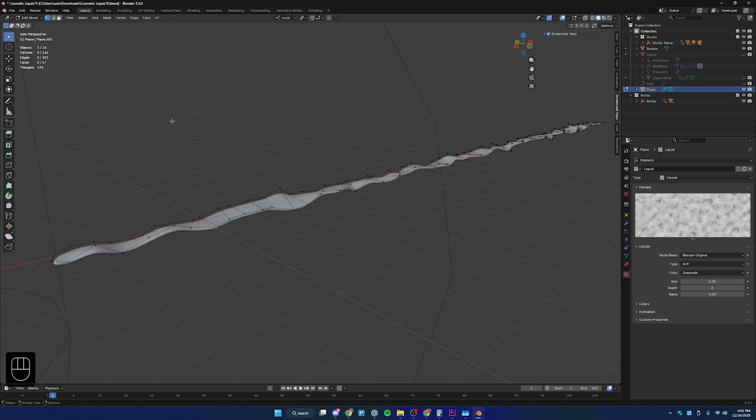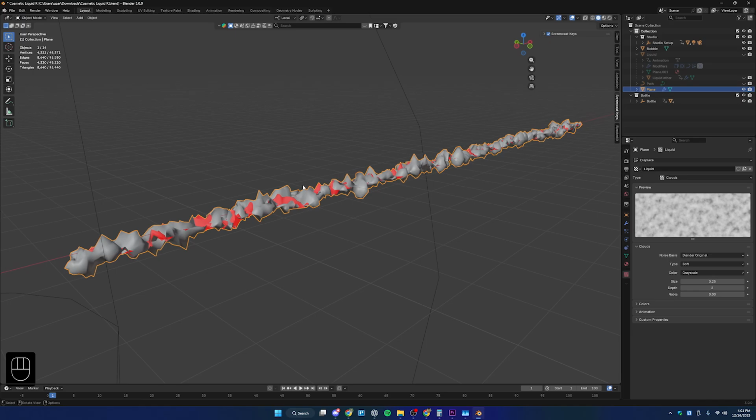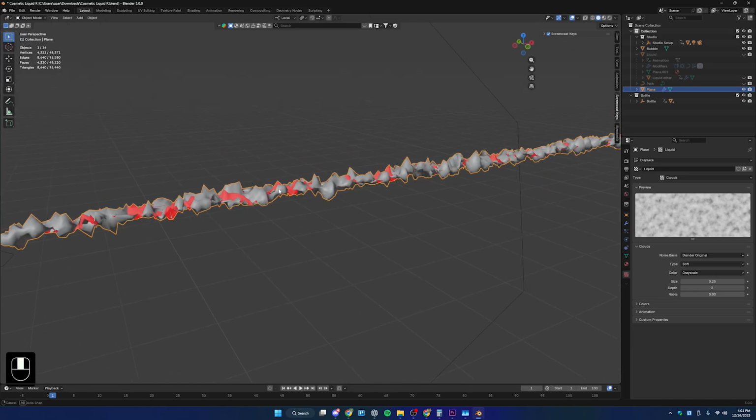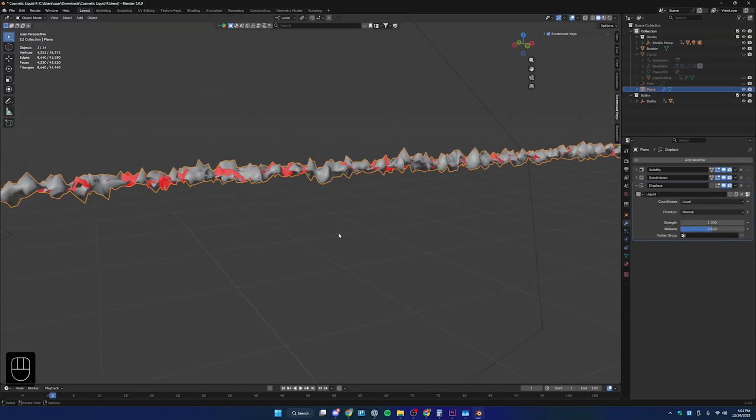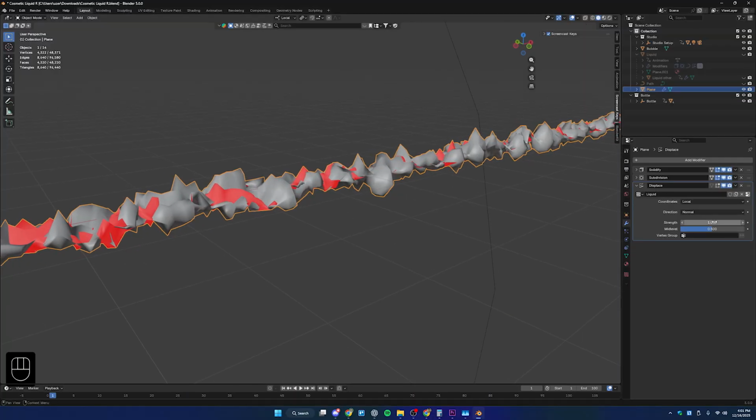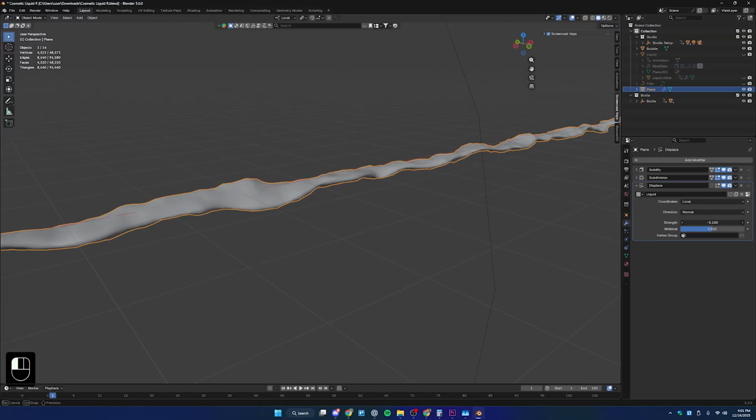So you can go here to the type, and then I'll select cloud. So since we are in the edit mode, we can't actually see the effect of the cloud texture. So I have to go back to object mode, right? Then you can see my ribbon has a great displacement going on. So I have to reduce this number. So you can reduce the number a little bit like that.